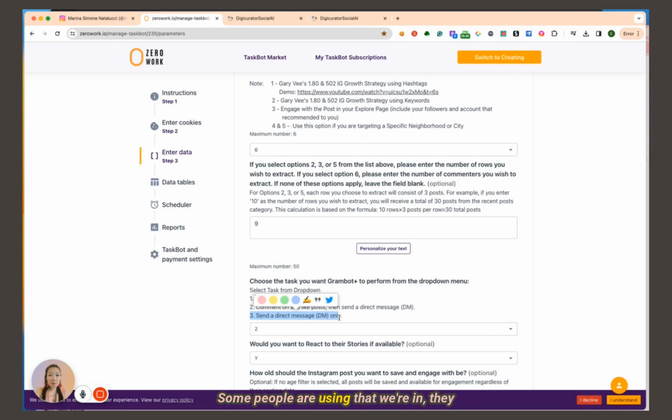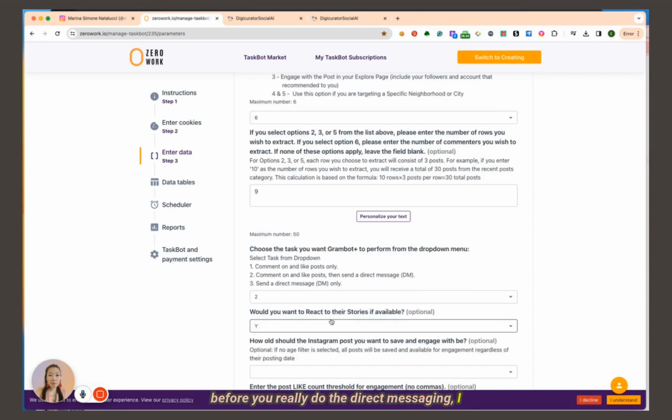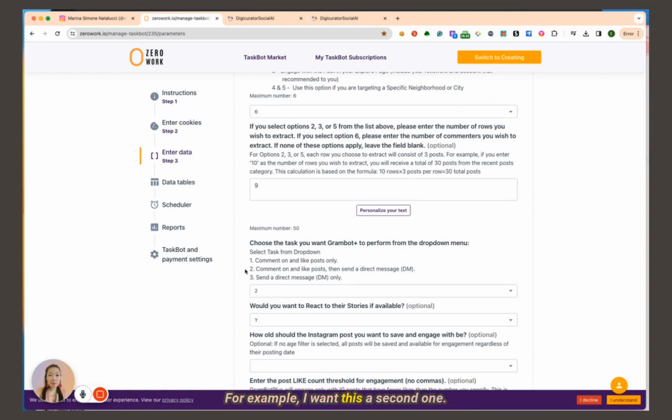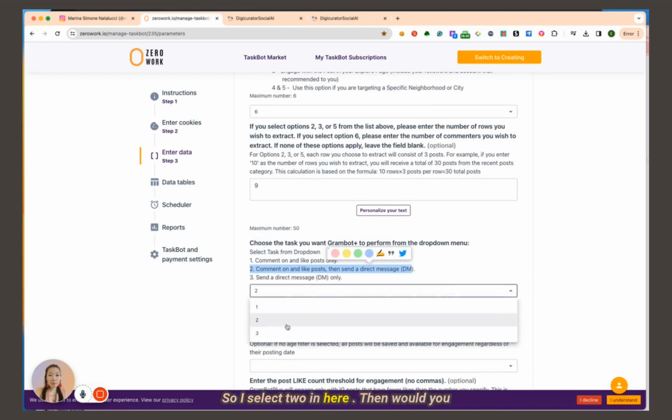Some people are using that, wherein they will not do anything, they are not liking and commenting, but I suggest that you engage their post, like their post, their story first before you really do the direct messaging. I prefer that way than doing the DM directly. Okay, for example, I want this second one. I want to comment, like, then send direct message. So I select 2 in here.